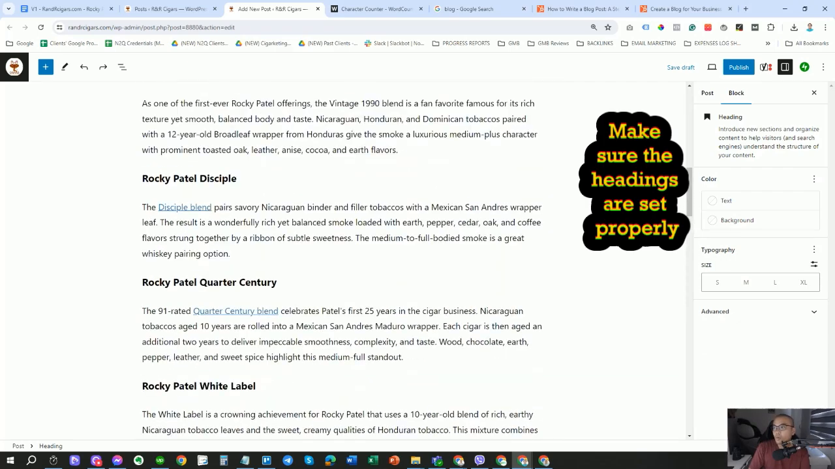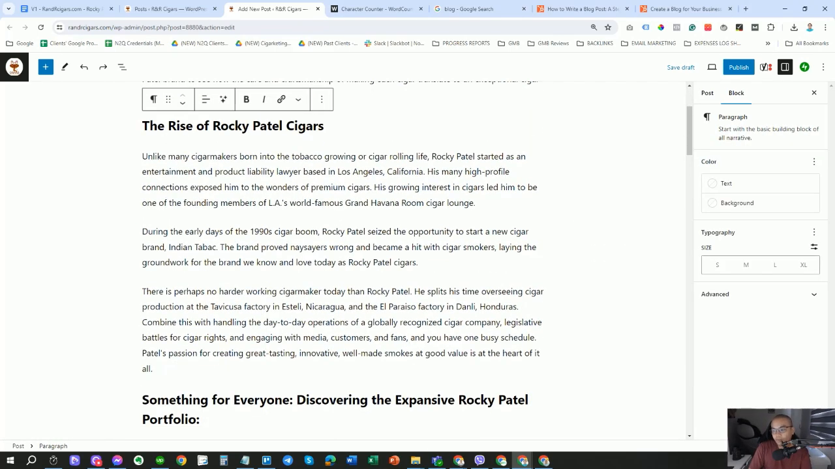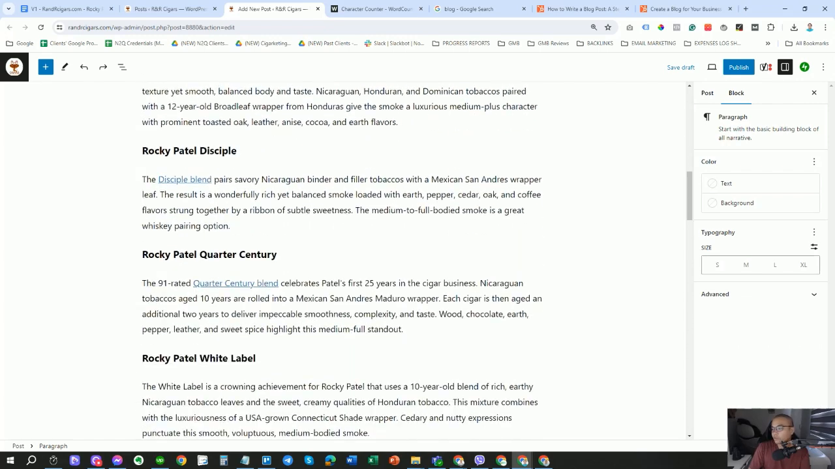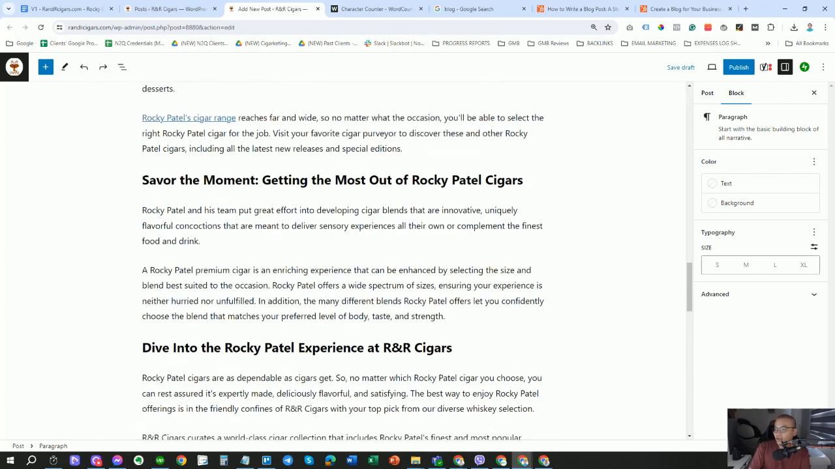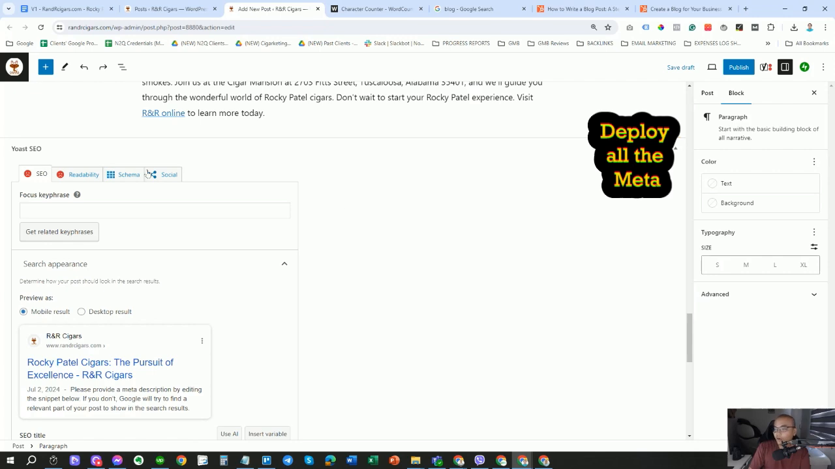So now we are actually done with the content. We leave the content itself to the content writer. We paid for it. Now we're going to deploy all the meta titles. Just like what I've mentioned, there are plugins. The most popular is Yoast SEO. This is a plugin that helps a WordPress user easily deploy meta titles, meta descriptions, and other SEO aspects that need to be deployed on your website.